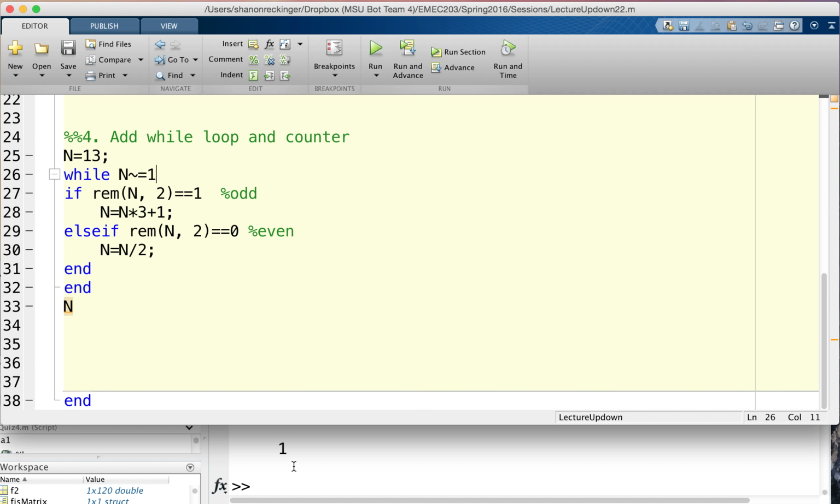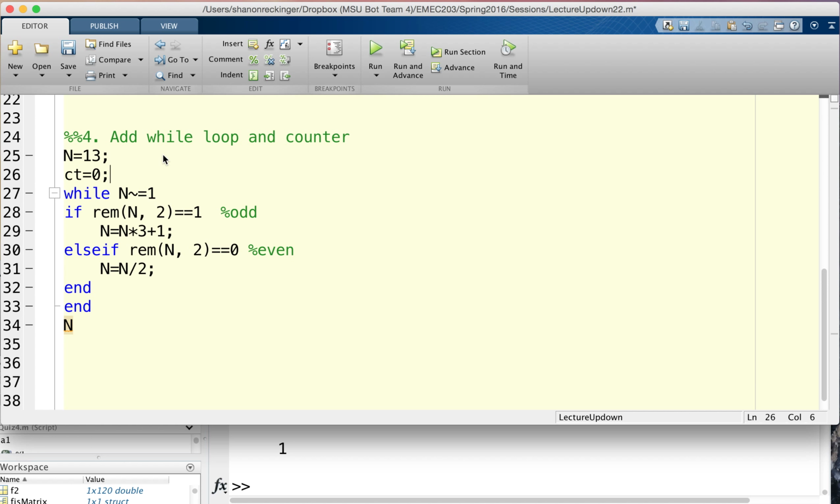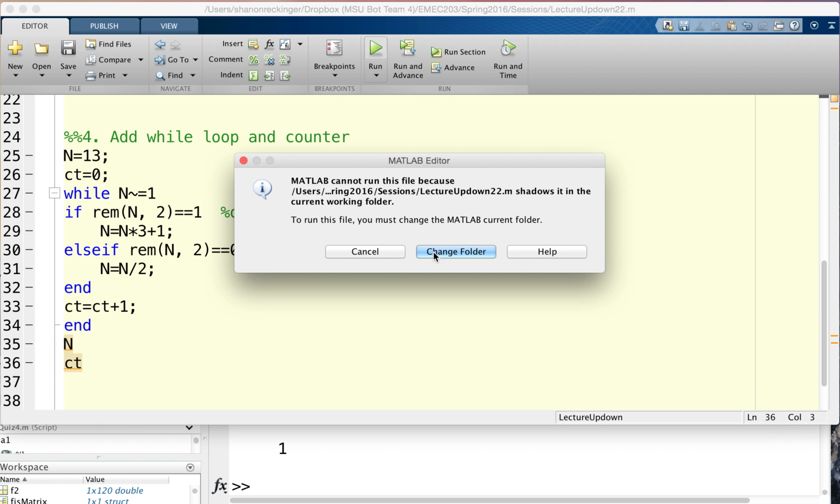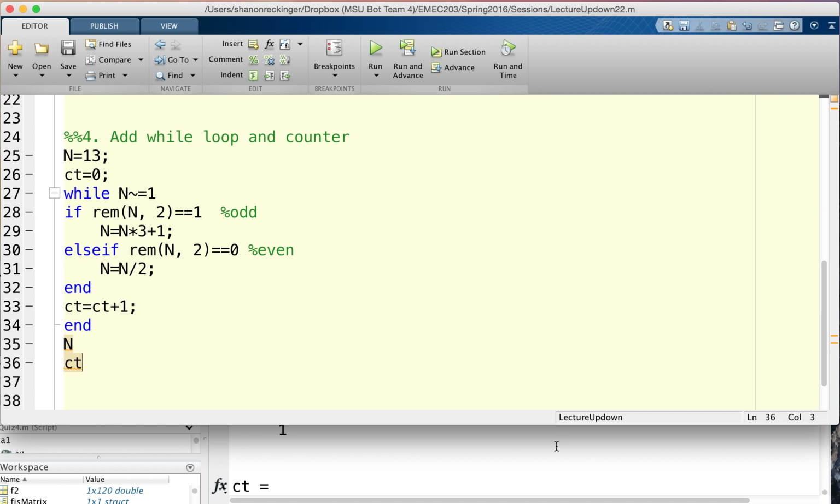But what we want to know usually for while loops is how many times it took, right? So this is the next thing that we've done a lot, which is have a counter. So let's add a counter by initializing a counter to 0 up here, and then taking that counter, adding 1, and replacing the counter every time the loop is executed. And then at the bottom, I'm going to add CT so I can see how many times it took along with that it met the condition. So now when I run it, you can see that n is 1, and it took 9 times to reach 1.